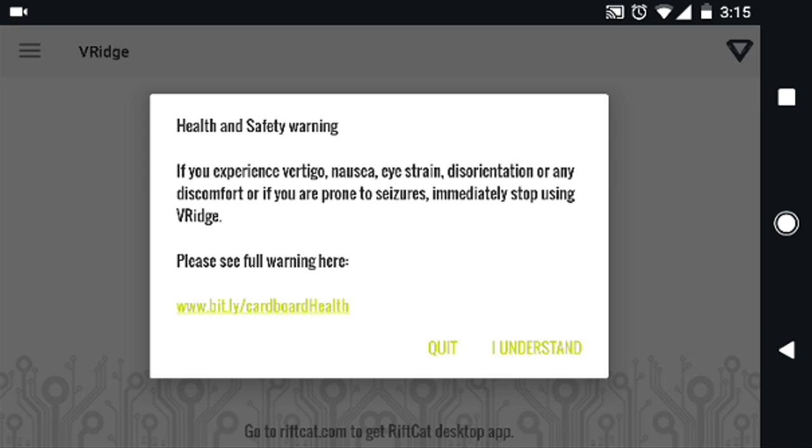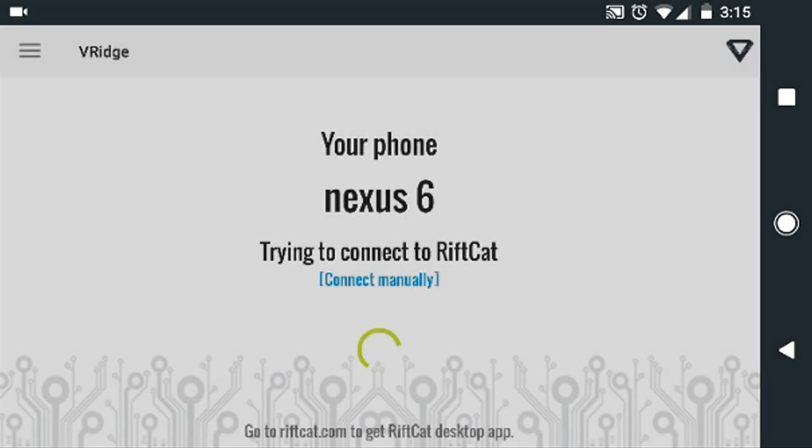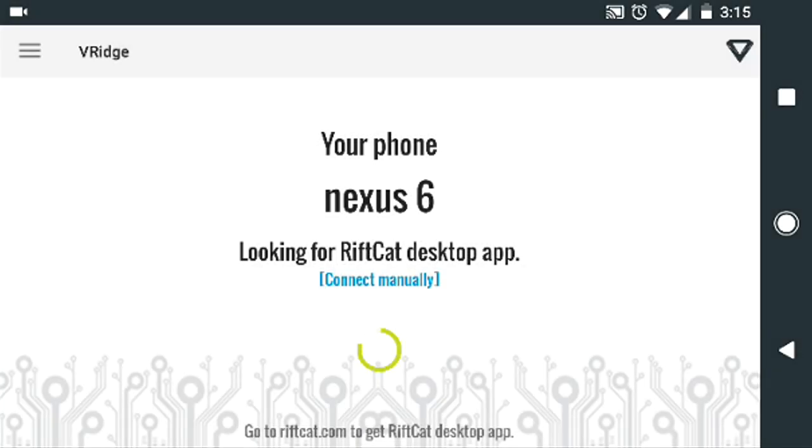Alright, so here there's a health and safety warning, just click I understand. It needs storage permission, so click OK, and click allow. And there we go, you should see a screen like this.